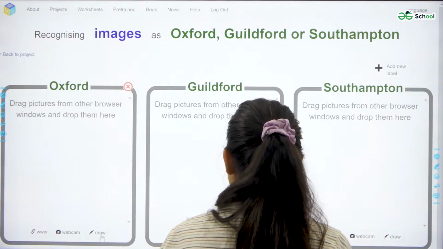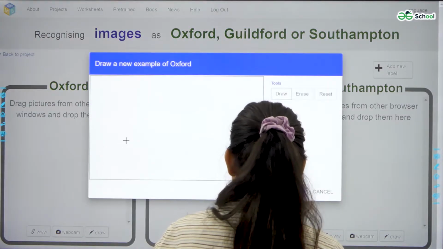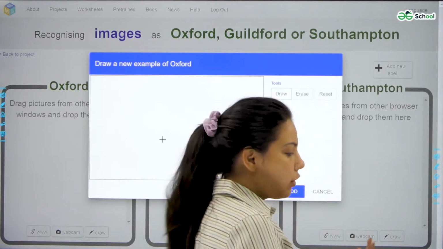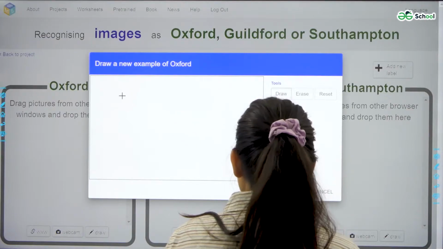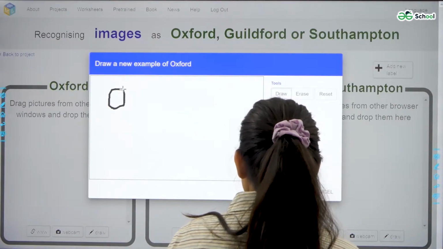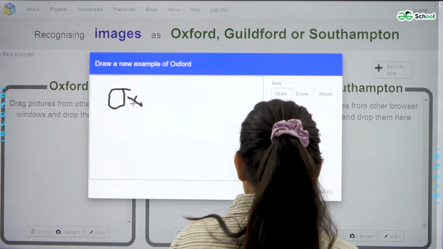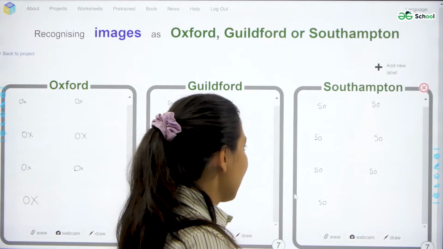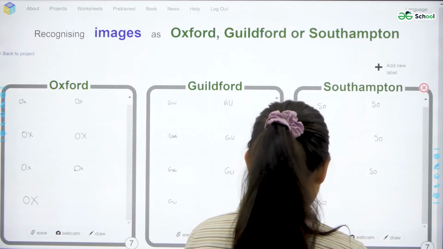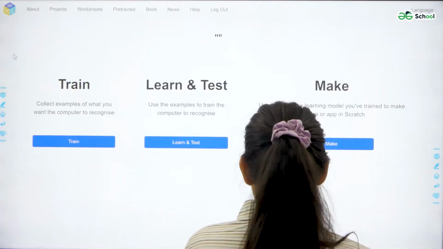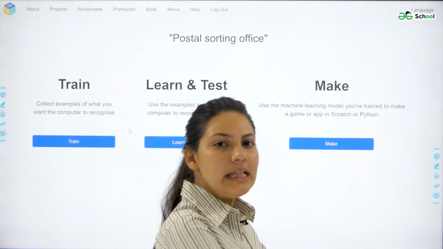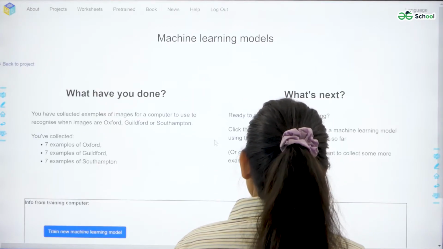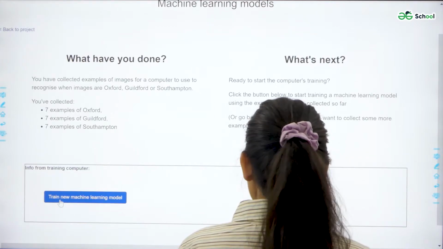Now let us draw the postcodes. So I am drawing the starting two letters of the sorting office. You can select any of your postcodes according to your office. Okay, so I have added an example into the other two labels as well, you can see. Now let us go back to our project and let us make our model learn these examples. So click on Learn and Test. And let us click on Train New Machine Learning Model.